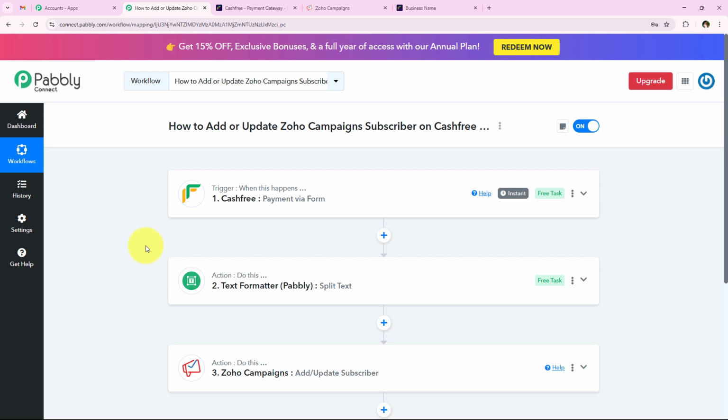workflow, and we've also tested this workflow in real time too, and within seconds a new subscriber is getting created as soon as the user is confirming the subscription. So yes, with this we have successfully completed our workflow, and now what will happen is that as soon as a payment via form is received through my Cashfree account, automatically a subscriber would be added or updated in my Zoho Campaigns account too with the same details. And yes, we don't have to come back again to our workflow to click on save and send test request. This workflow is going to run in backend.